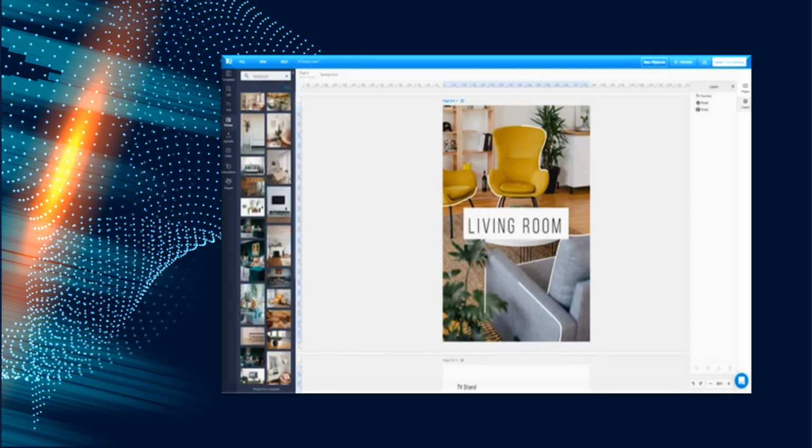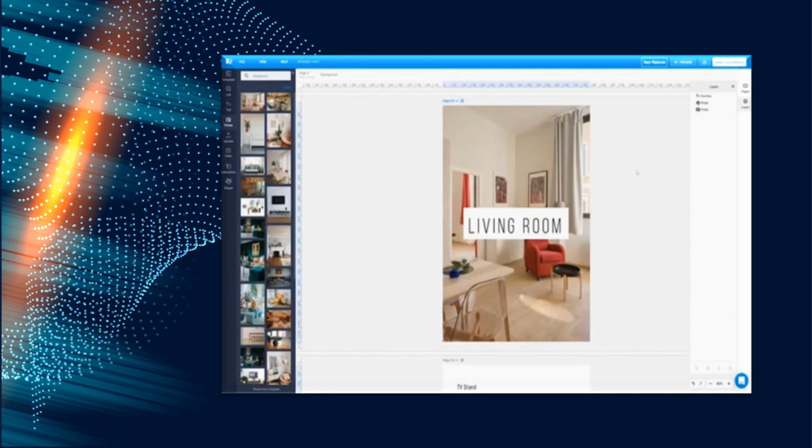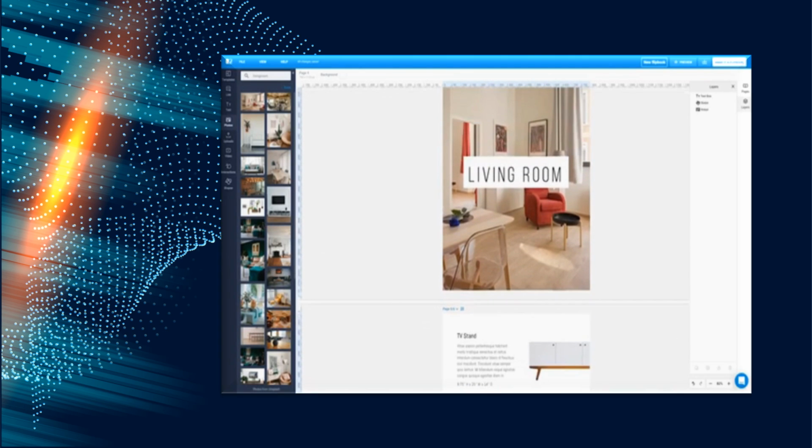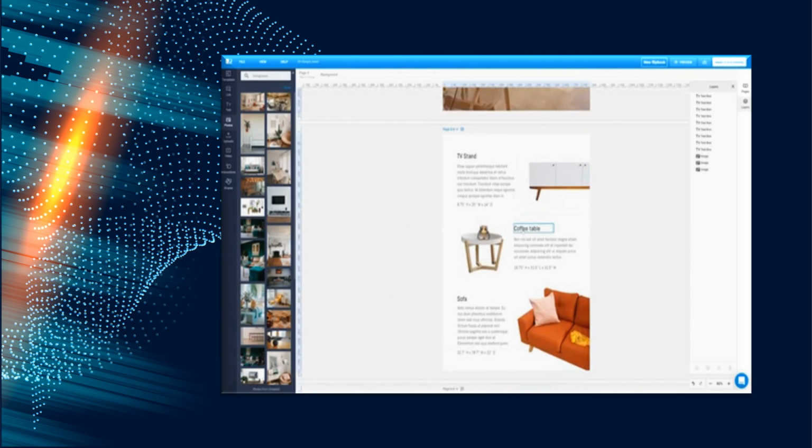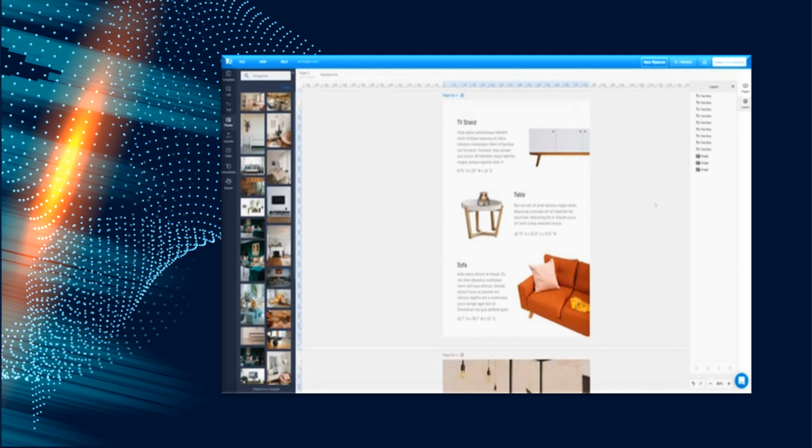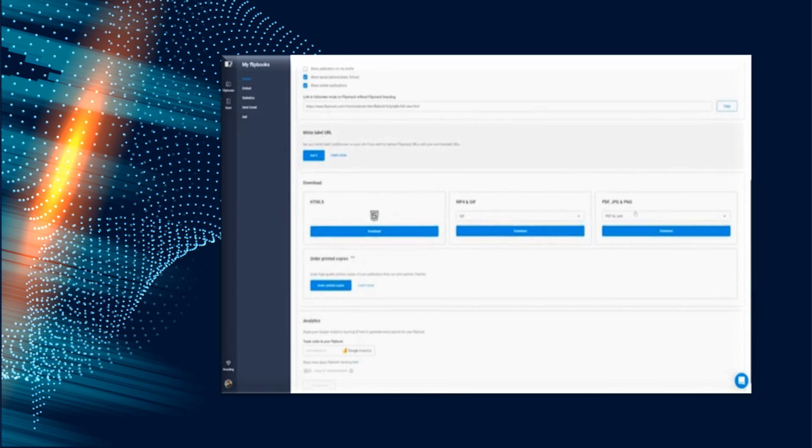The editing part is going to be the fun part because you get to play around with the images, fonts, colors, text, and add branding elements such as custom colors and your logo to make it even more authentic. Flipsnack can also help you boost sales by adding links directly to your catalogs. Once you're happy with the result, you can either download your catalog as PDF, HTML5, GIF, or video.